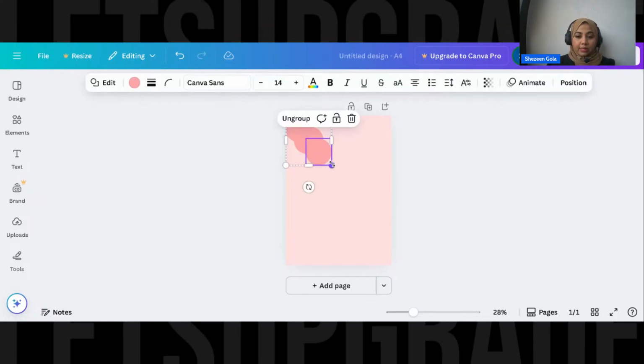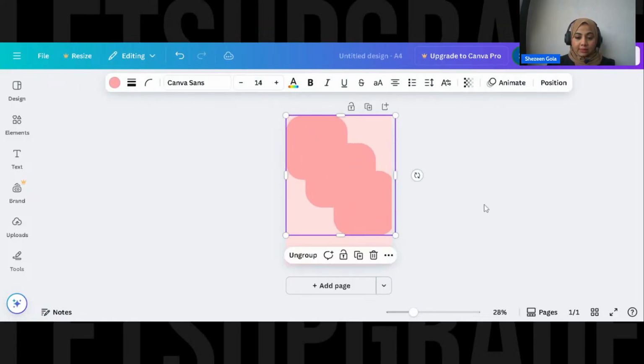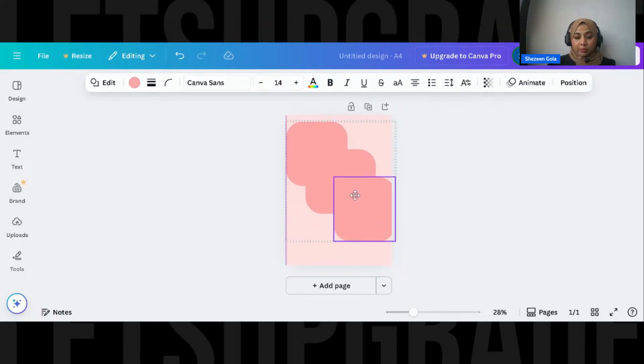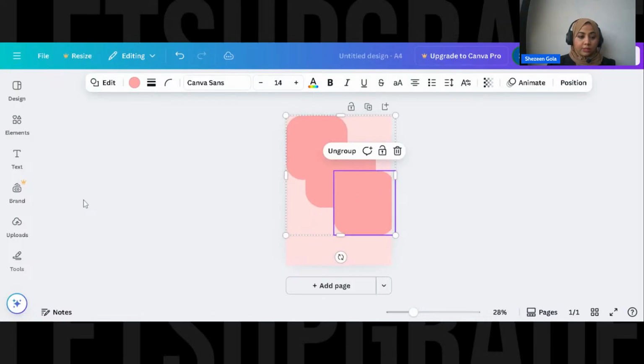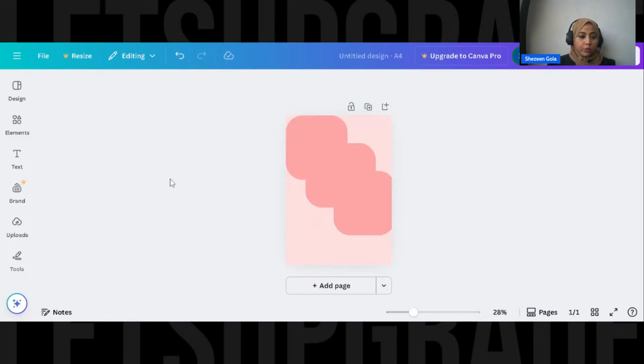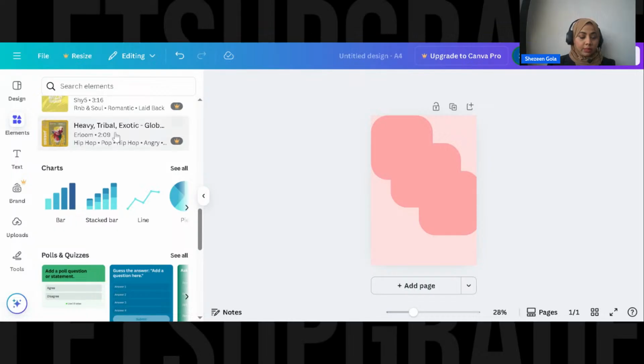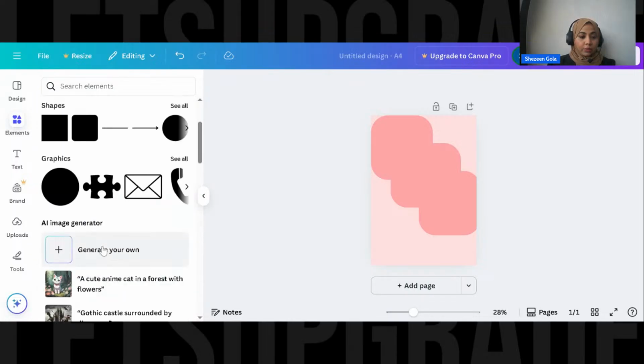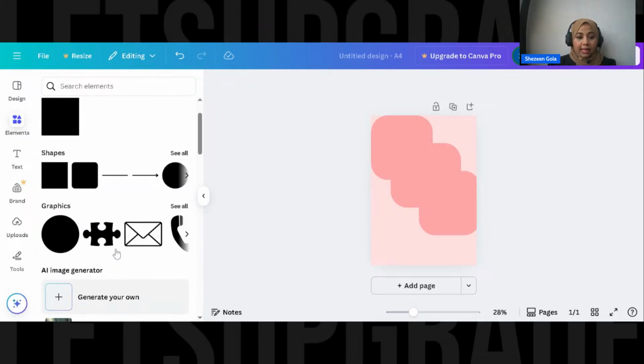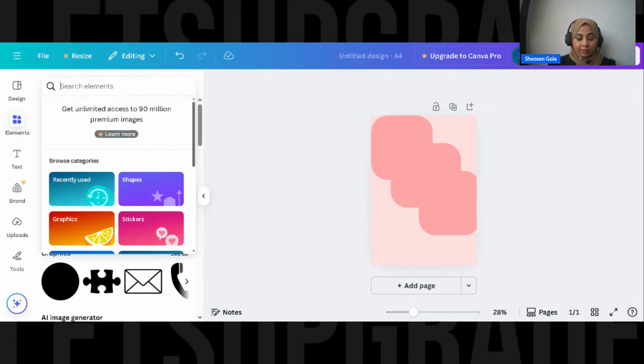So yeah, now let's take this. Now suppose this is the poster which we are going to make. For that, we will use the elements. What we can use is, we can generate a cute AI image also, and here let's put a frame. Let's type frame.